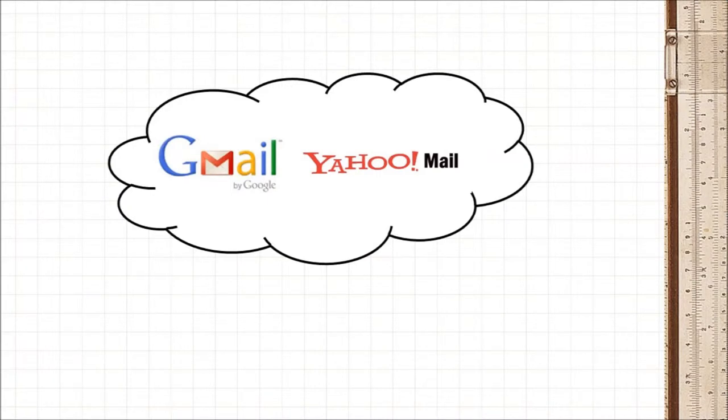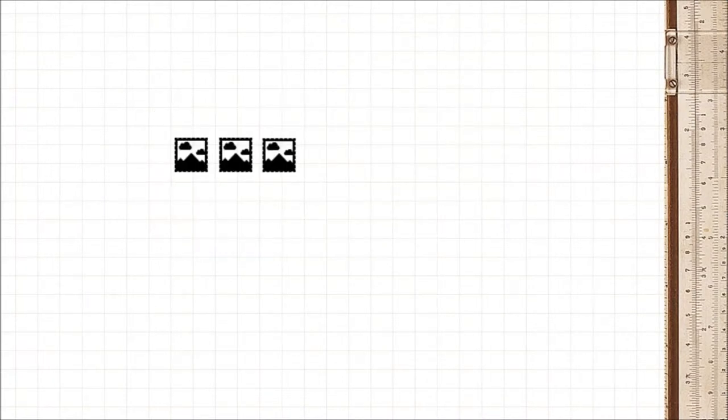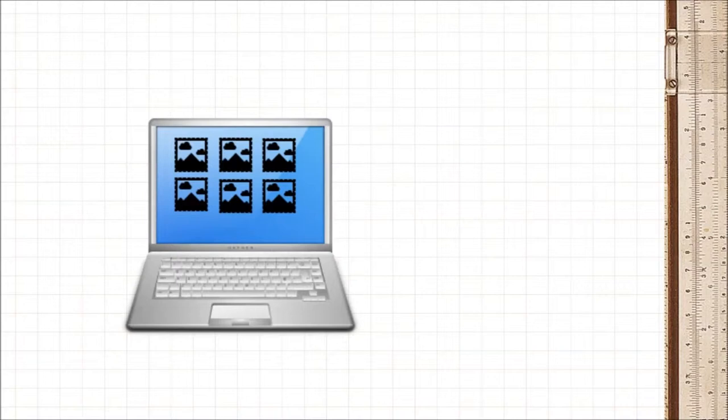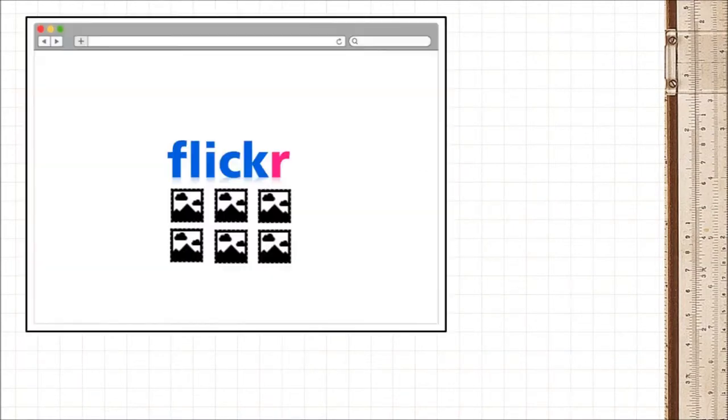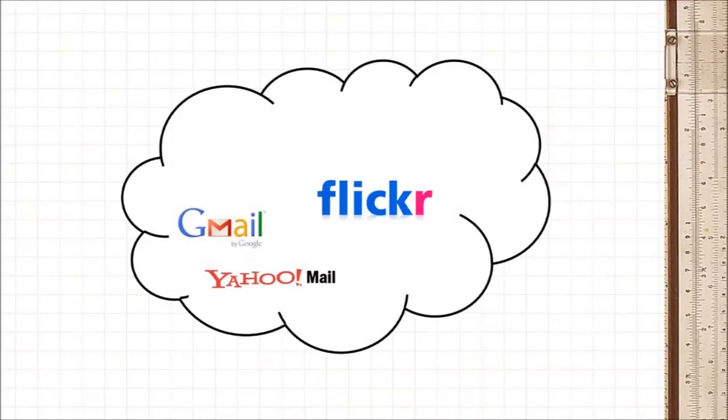And it's the same for storing photos. In the past, you stored photos on your computer, on your own hard disk, and if you lost your computer, you lost your photos. Now, you have Flickr, that allows you to store your photos online. Email and photo storage are just examples of the many things we do online these days.